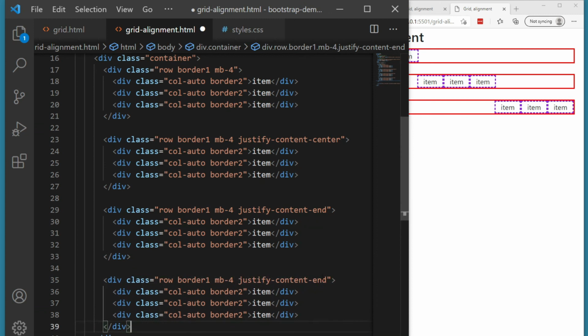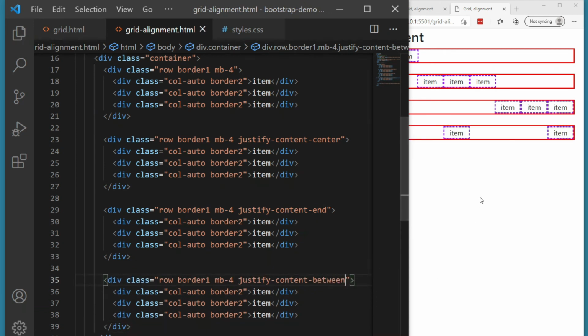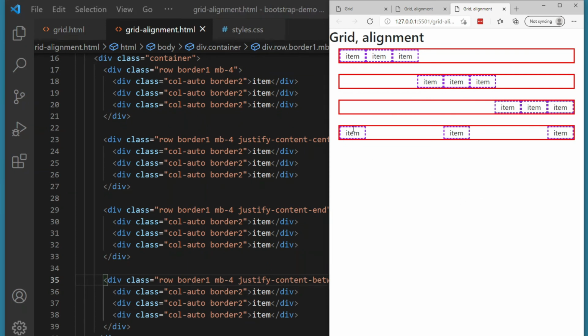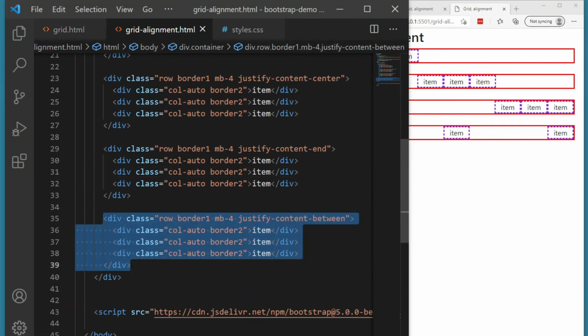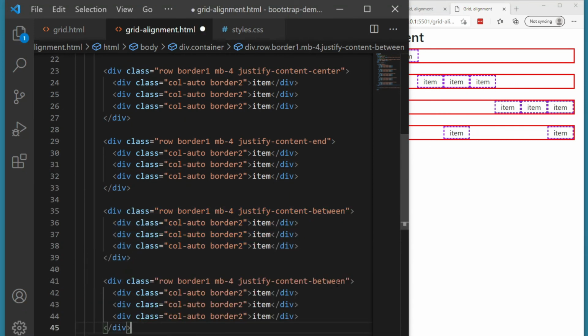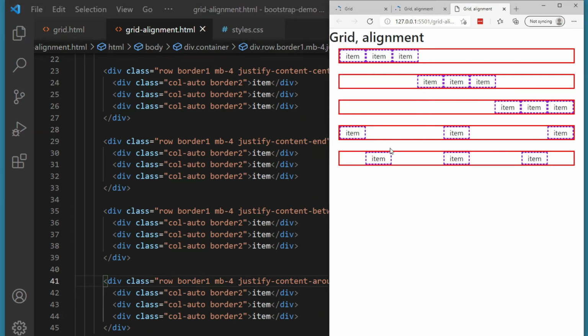Copy, paste. This time I'll use justify content between. This spaces the items so that there's a maximum amount of space between them. Justify content around. Similar, but this time there's an equal amount of space between each item, where the space on either end of the row would add up to the space between any other item.